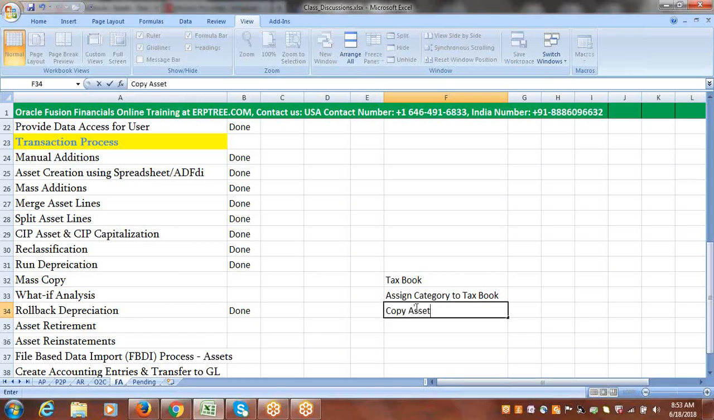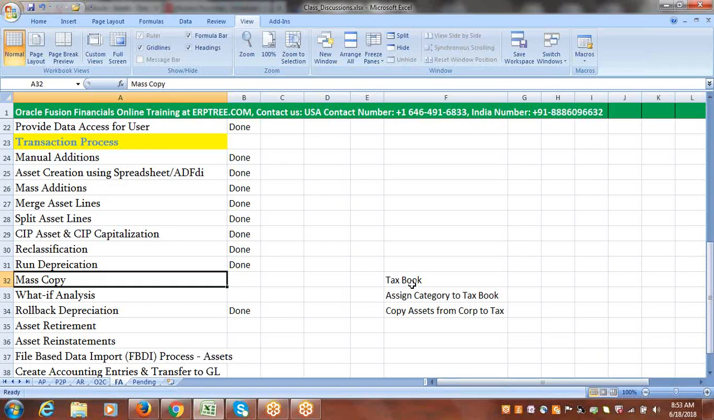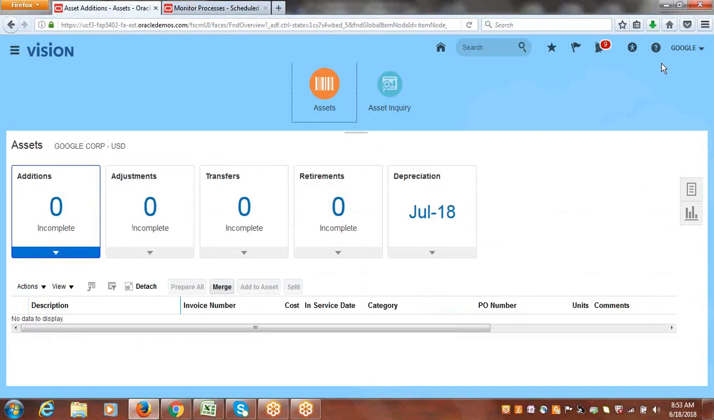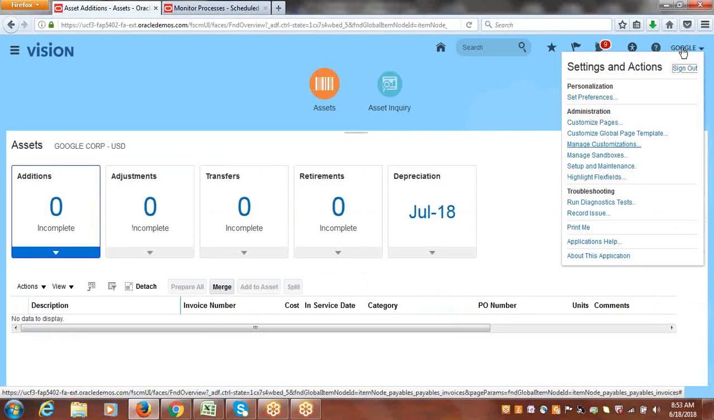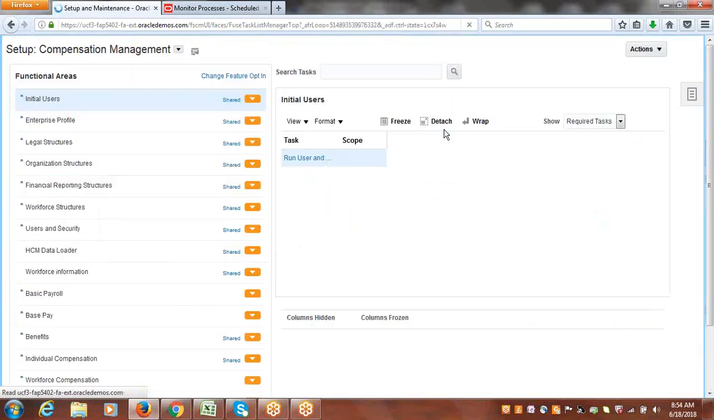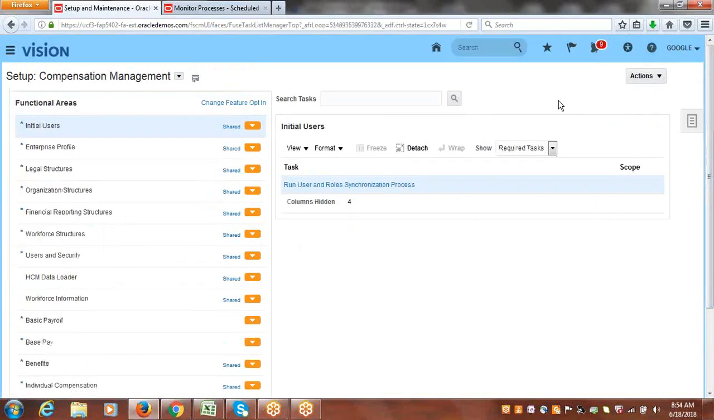Copy assets from corporate book to tax book. And when you do this copy, we have two options: initial mass copy, periodic mass copy. As a part of the process we'll discuss. Now we'll go and complete the setups. To perform the mass copy, we require a tax book. It's all about copying assets from corporate book to tax book. So we'll just go and create the tax book first. Okay, so create tax book. So go to our project.